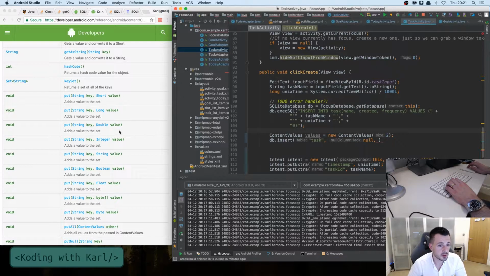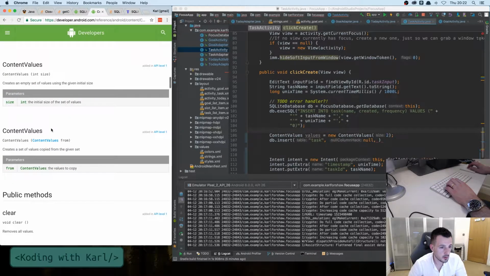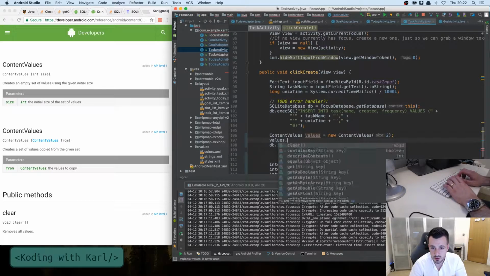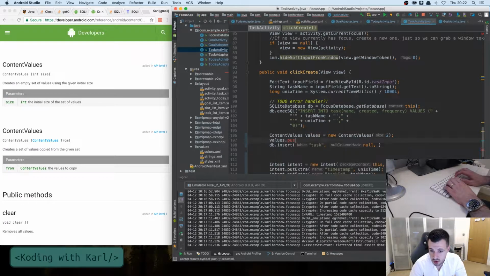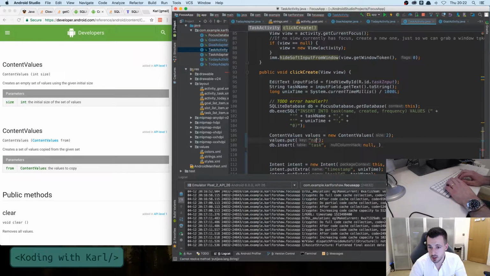No, I need to find the constructor. Constructor. I guess that should be okay then. And then we'll do values.set, .add, .push, .put. String key is going to be name and value task name.